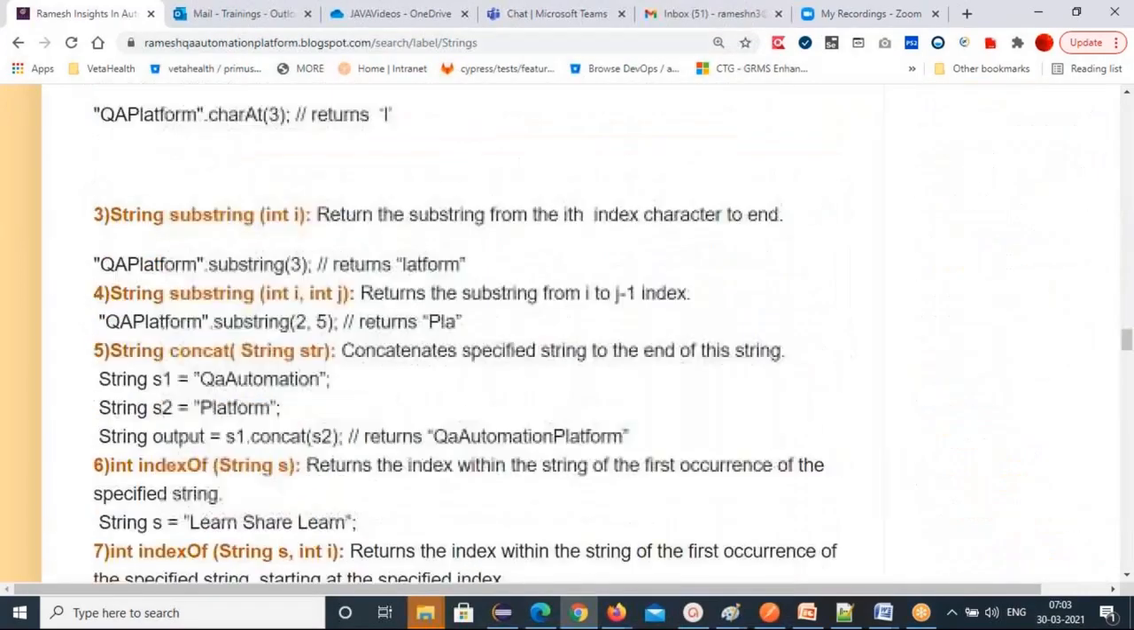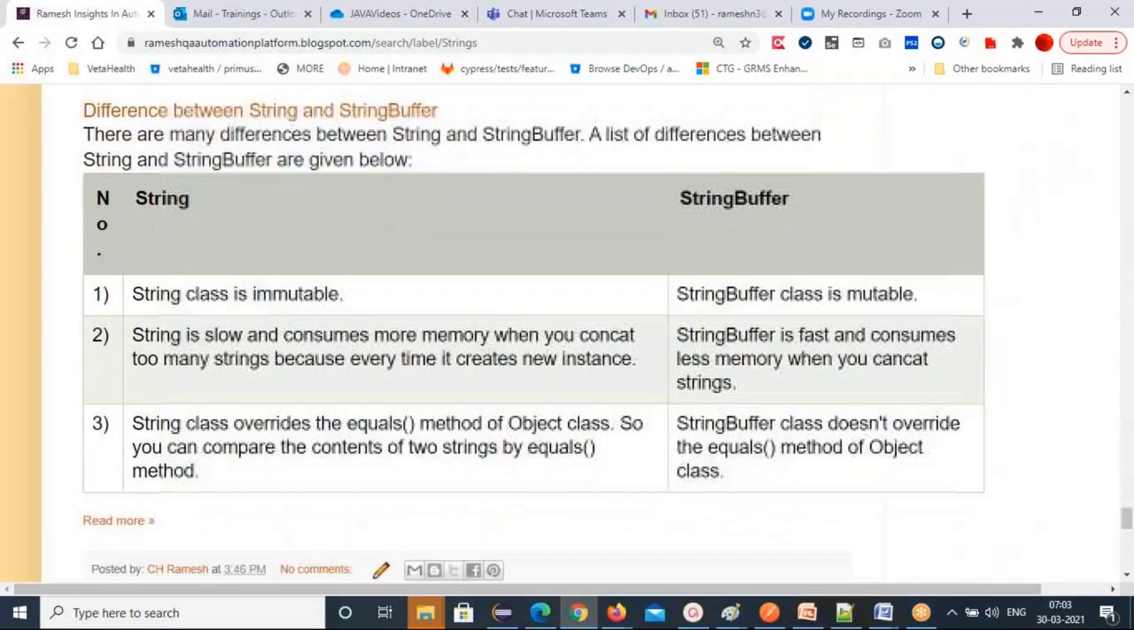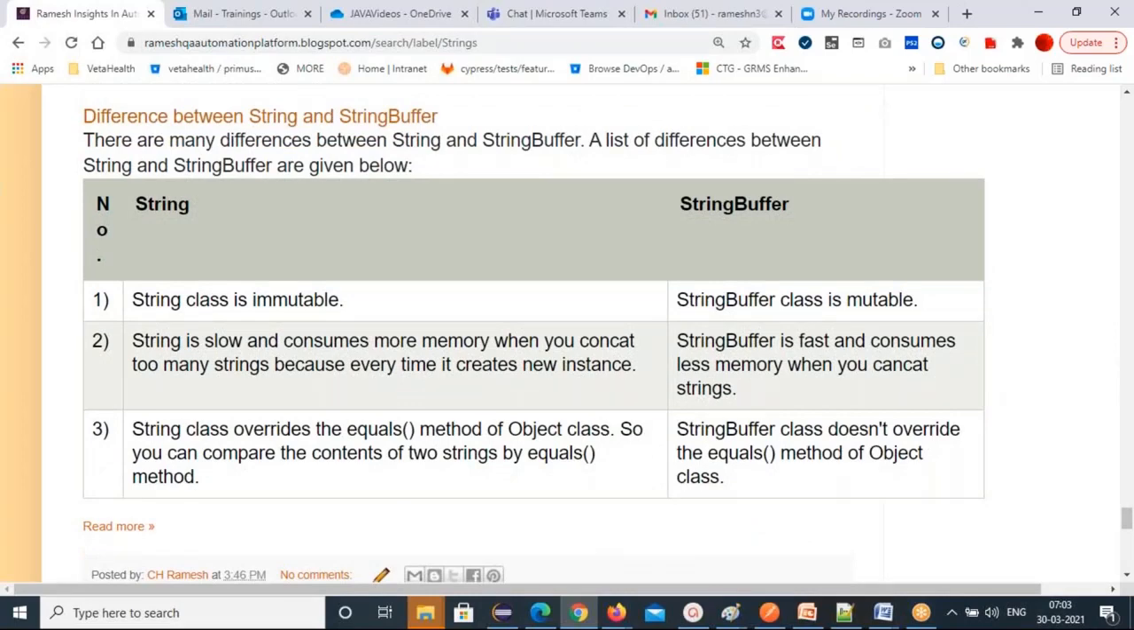Let's move on. What is String and StringBuffer? String, StringBuffer, StringBuilder. These are the three classes we use to create a string, right? But what is the difference between String and StringBuffer?